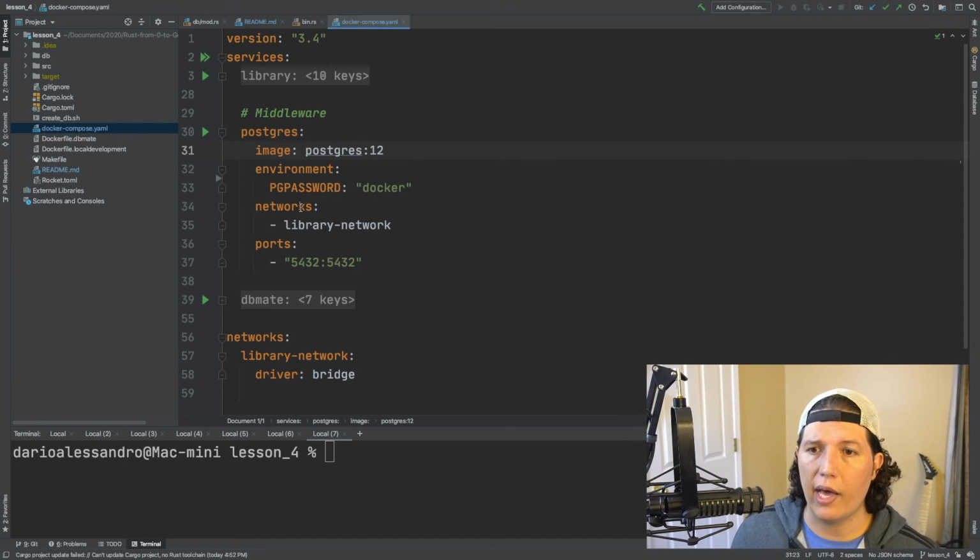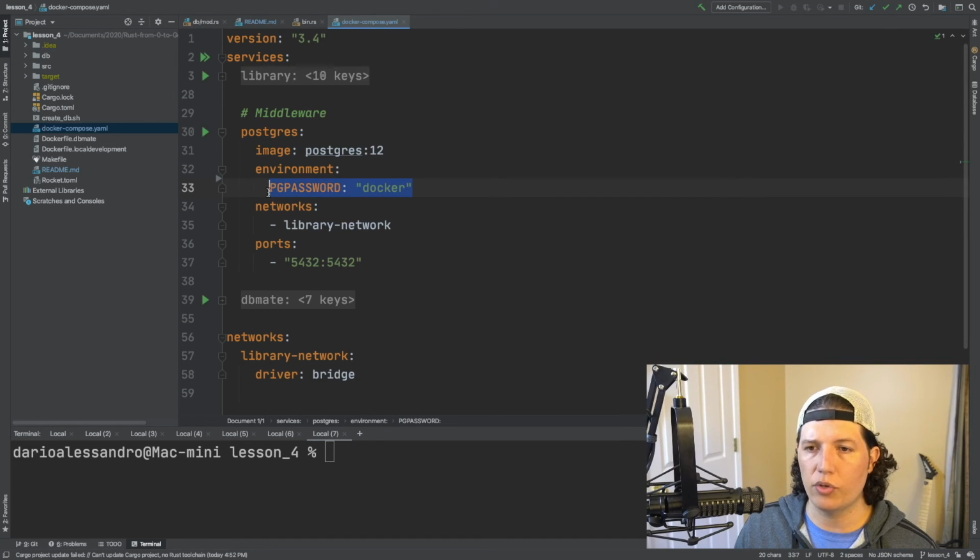Here we can see that we are using this particular version of Postgres 12, and then we are setting the default password for the Postgres user. We also define the network that this service is attached to, so library network, and then the port that is used to expose the Postgres. So this is the default Postgres port.